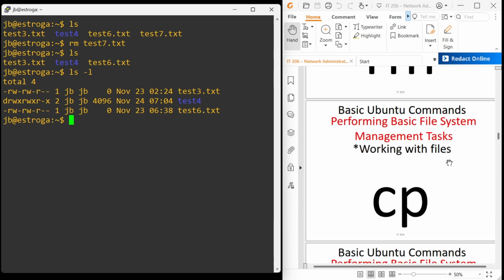Next command is cp. Okay. So cp just copies a file or folder into another file or folder. Let's say I will copy test6 to a file named test7. So cp test6.txt test7.txt. So all we just did is copy the contents of the file test6 into another file named test7.txt.